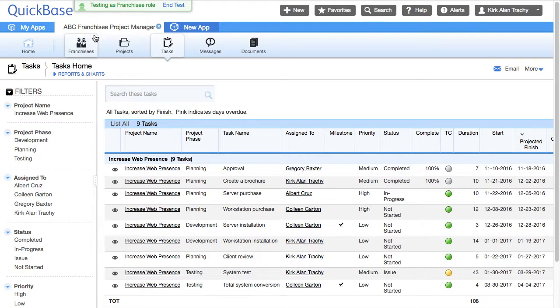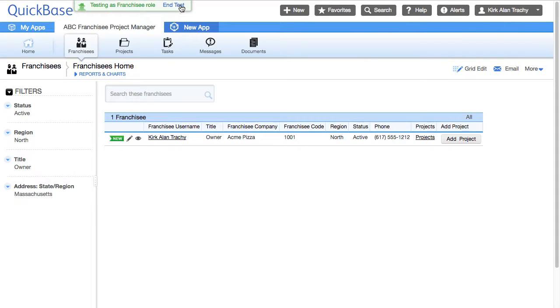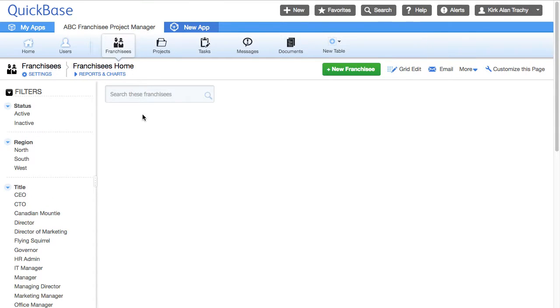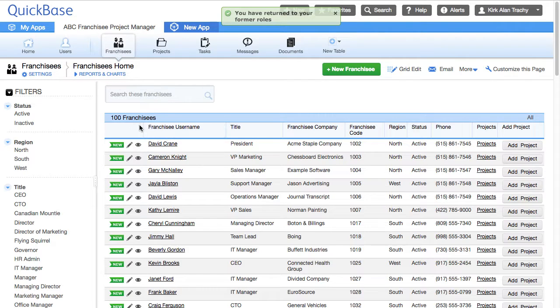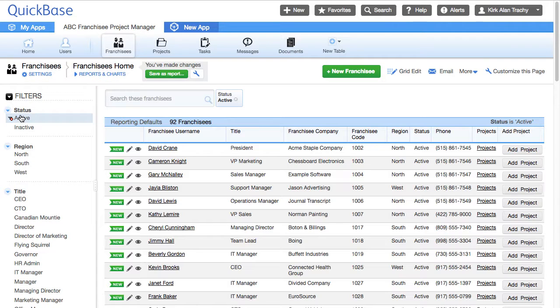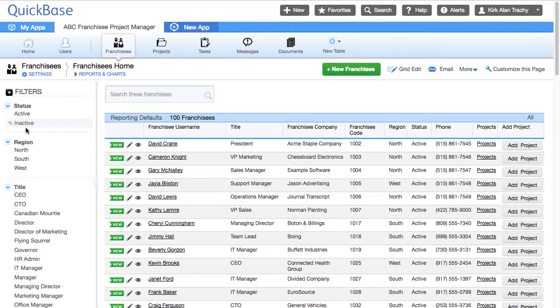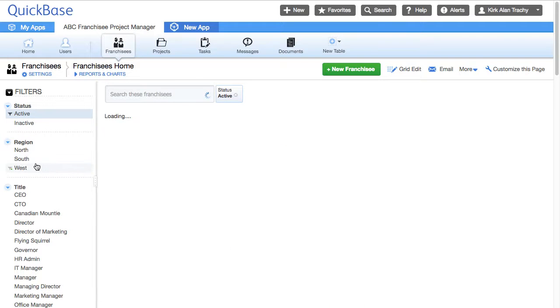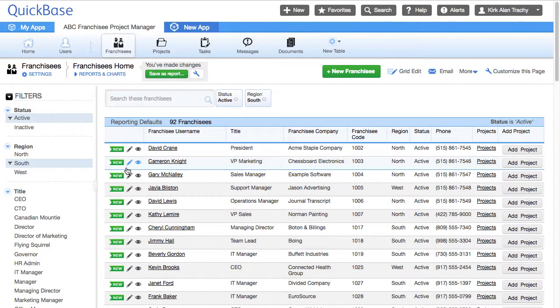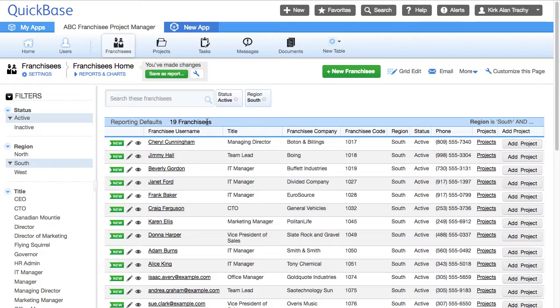Now, if I end the test, let's go back over to franchisees, and I end the test, you'll see all of the franchisees are available to us as administrators. There's 100 of them. This has dynamic filtering on the side. You can look at the active. There are 92 active franchisees. There are, how many? 8 inactive franchisees. If I was looking for active franchisees in the South, I would find 19 franchisees.